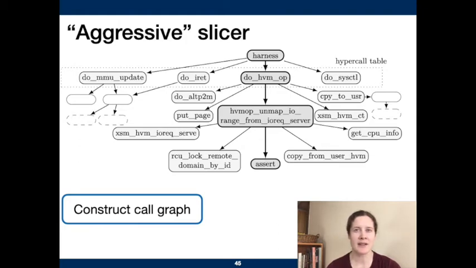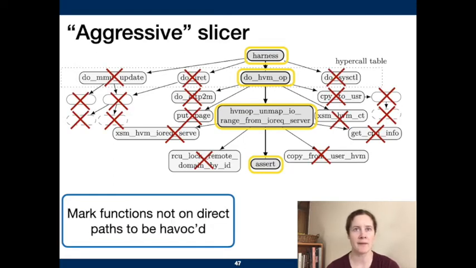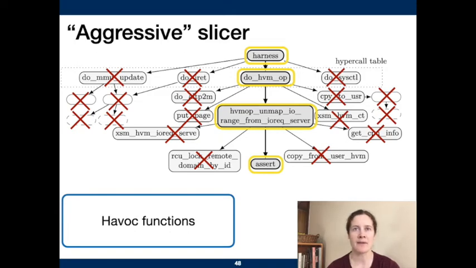So let's look at this tiny subset of the Xen call graph, and you can see that I've added in an assertion for an XSA, and I've also added a harness as an entry point. We'll come to the harness later, but for now just treat it as the entry point to the code. The first thing the slicer does is find all of the direct paths from the entry harness to the assertion on the call graph. Here there's only one. Now we mark any function that is not on the direct path as a function that should be havocked, and then we havoc them. And what do I mean when I say we havoc them?